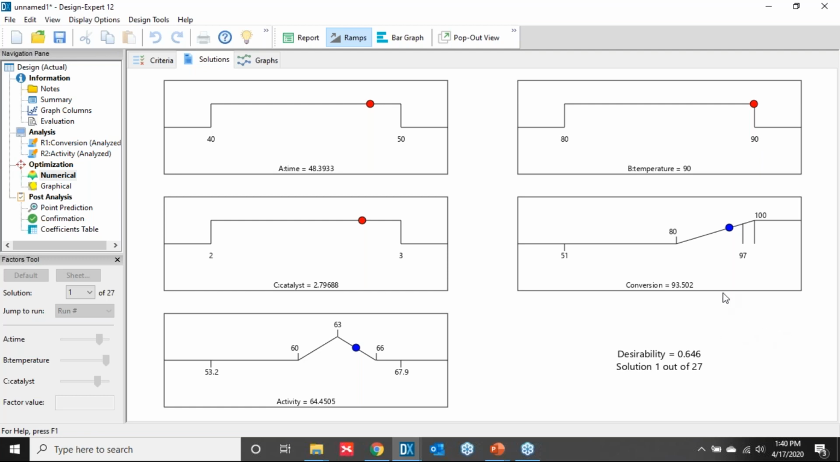Okay. So that is that example for response surface.